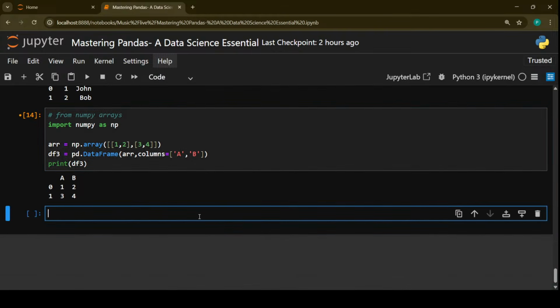Now I'll show you how you can select data.